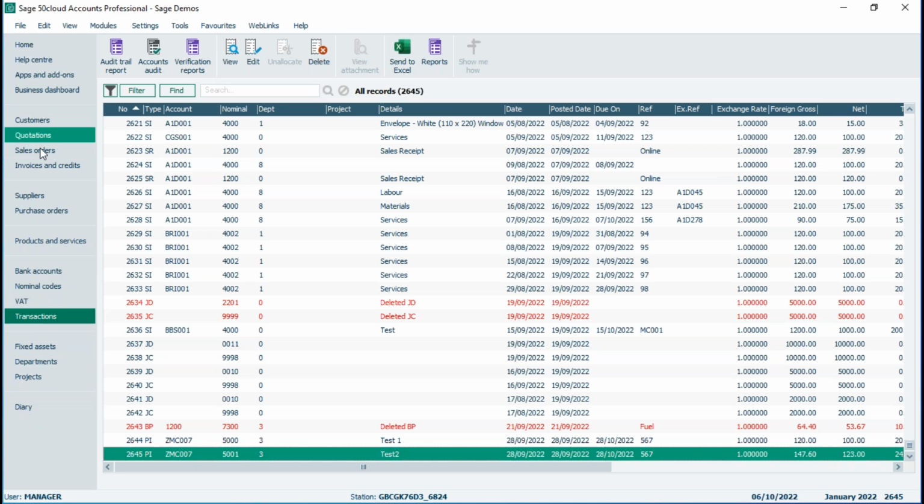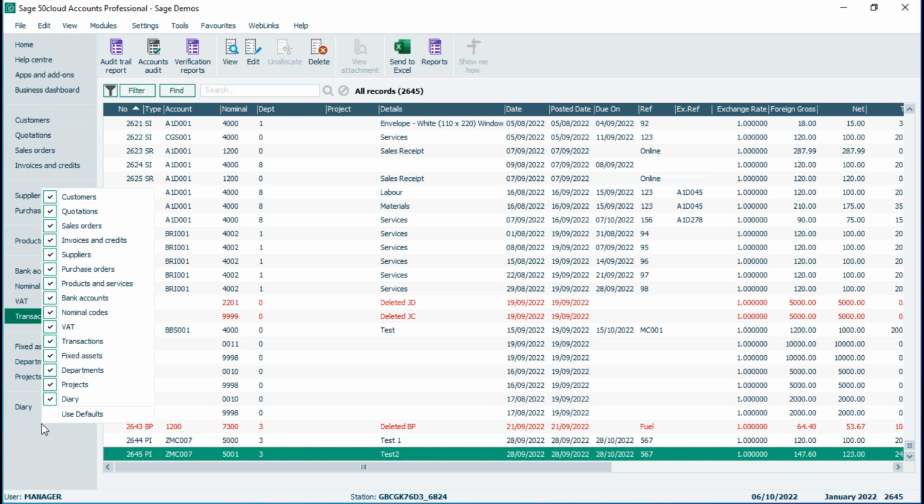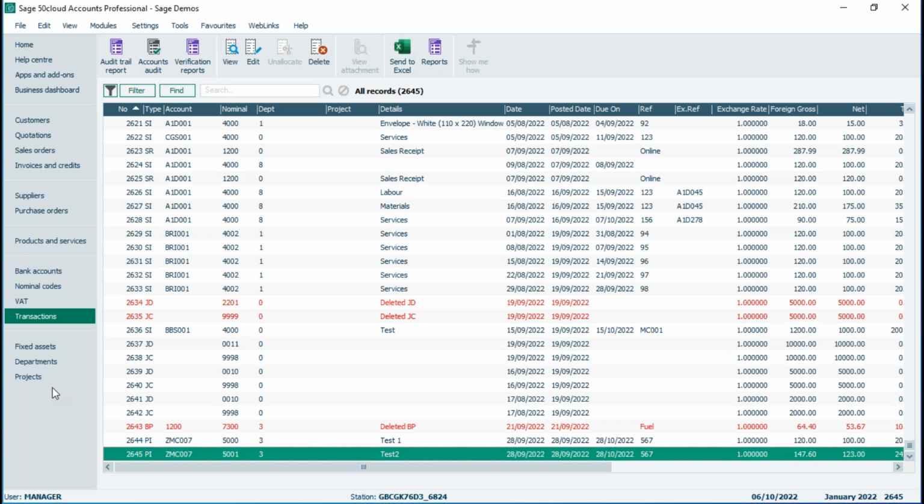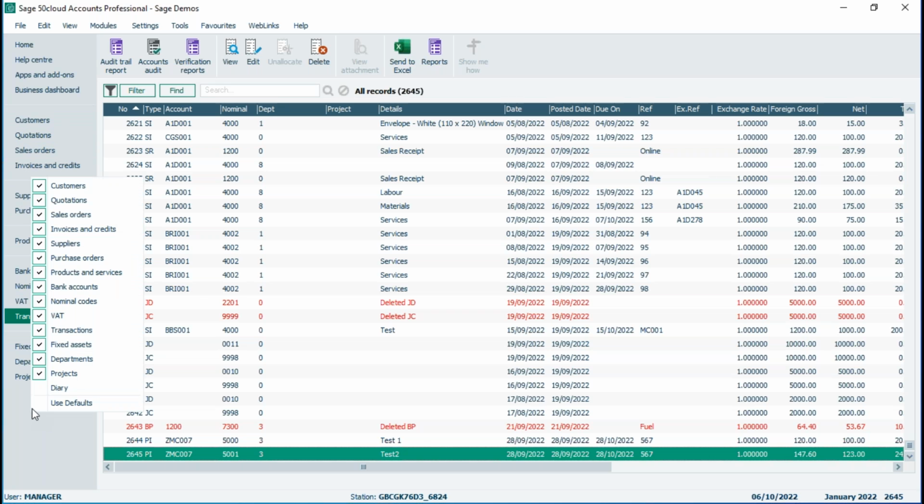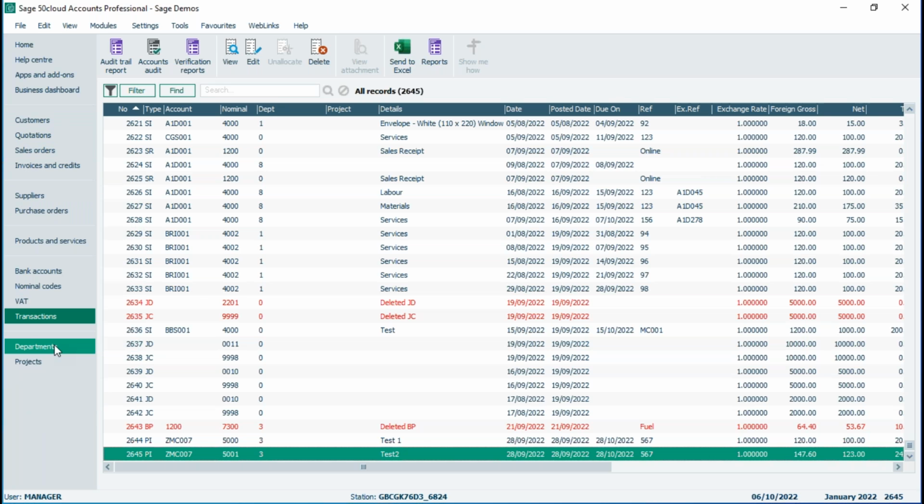It's probably someone going to argue with me now and say I use that all the time. But if you right click anywhere on your navigation bar down the left, it will give you a list of the options that you have access to. So diary being one of them. If you don't use it and you just think, well, I want to declutter that list a bit, I can switch it off. I can hide it. If I don't use the fixed assets option, again, right click, switch it off.